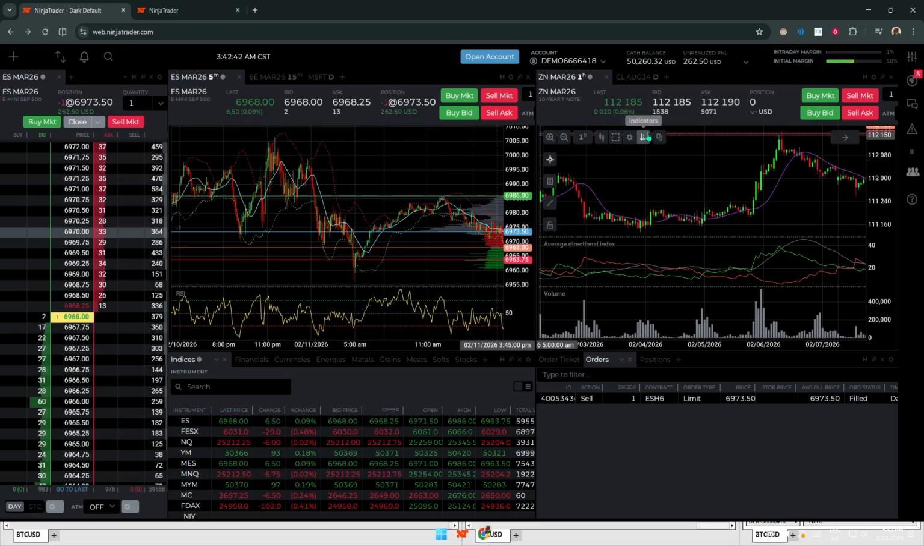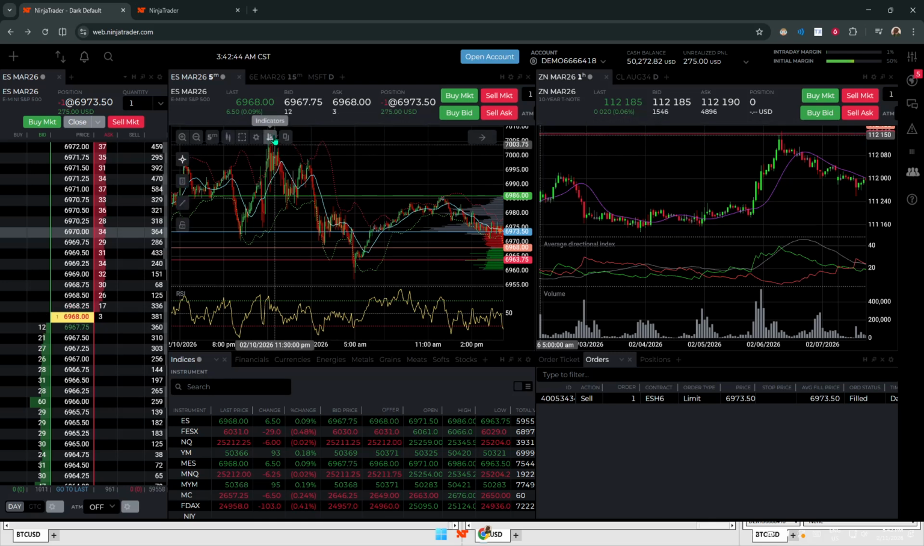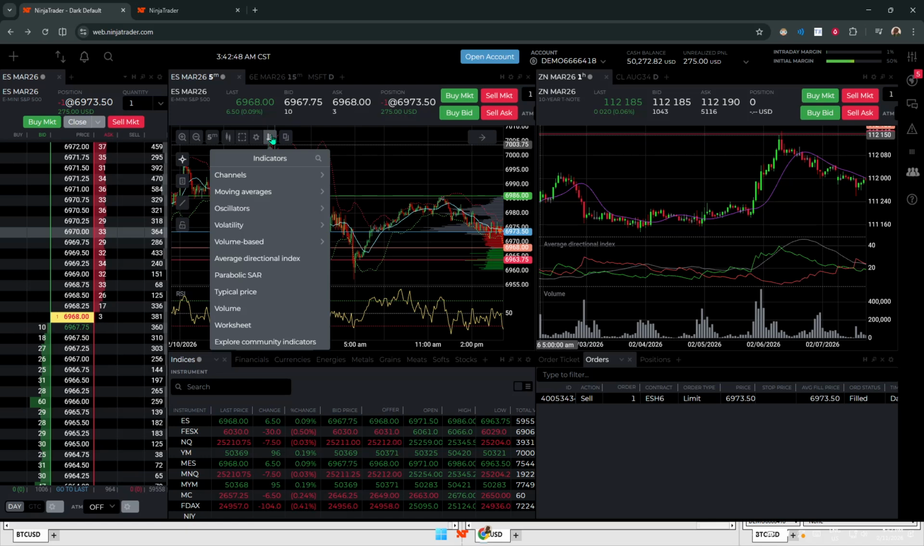Keep hovering until you find the one labeled Indicators. It may look slightly different depending on your theme or screen size, but the tooltip will clearly say Indicators. Once you see it, go ahead and click it.